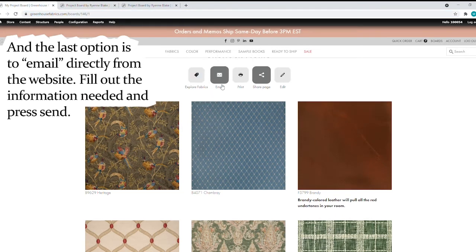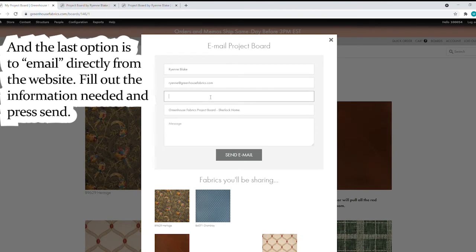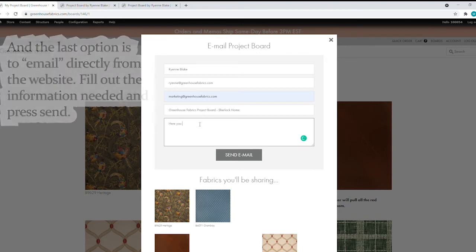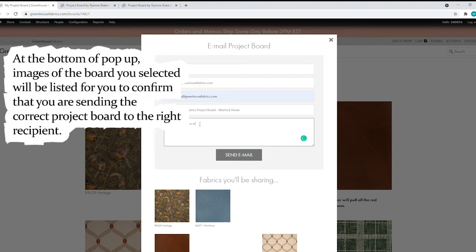And the last option is to email directly from their website. Fill out the information needed and press Send. At the bottom of the pop-up, images of the board you selected will be listed for you to confirm that you are sending the correct project board to the right recipient.